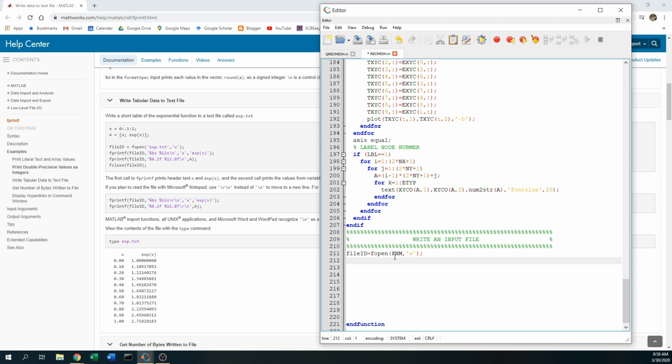File ID is identified, then fprintf, file ID. I think I will need just the first part in the bracket. Well, one second.